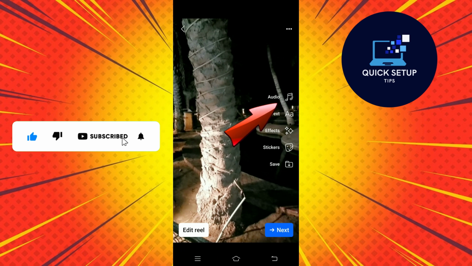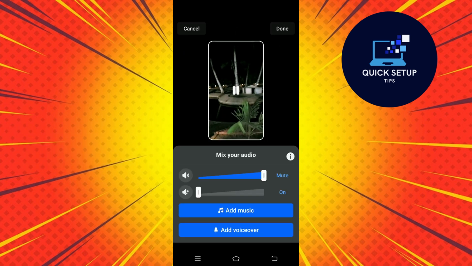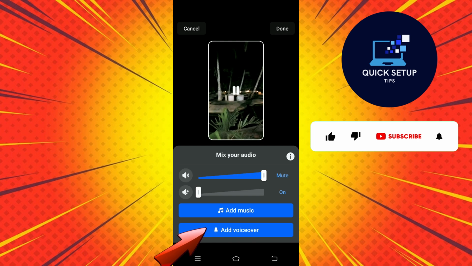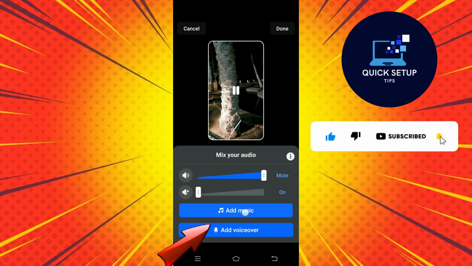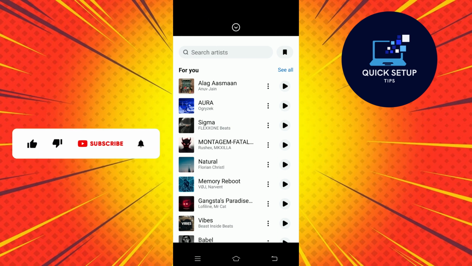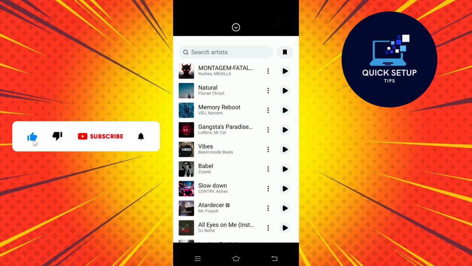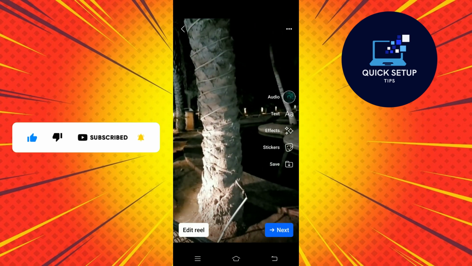On the editing screen, look for the audio icon on the right side and tap on it. A pop-up will appear. Tap Add Music, and Facebook's music library will open. You can either browse through the suggestions or use the search bar to find a specific song. Once you've found your track, simply tap on it to add it to your reel.